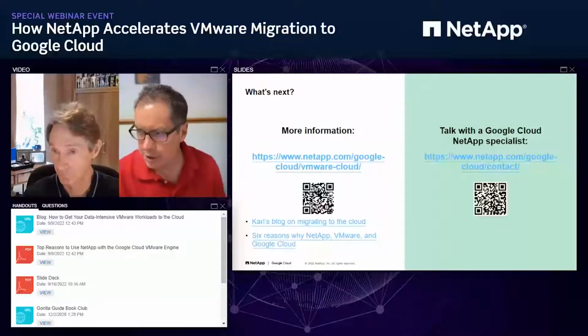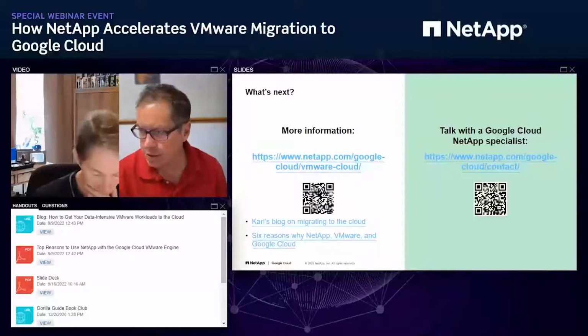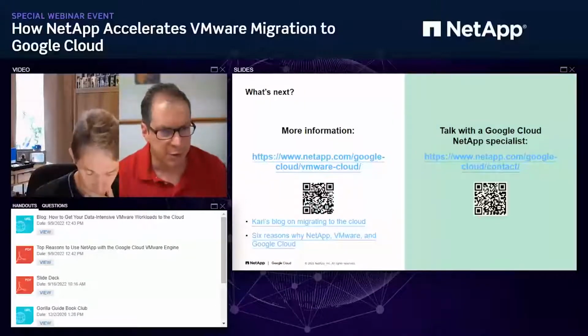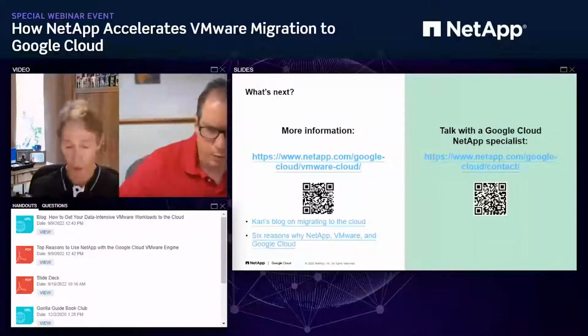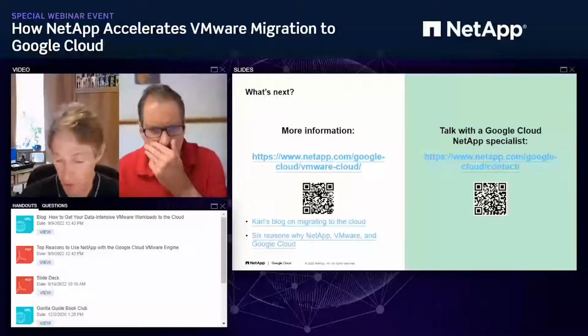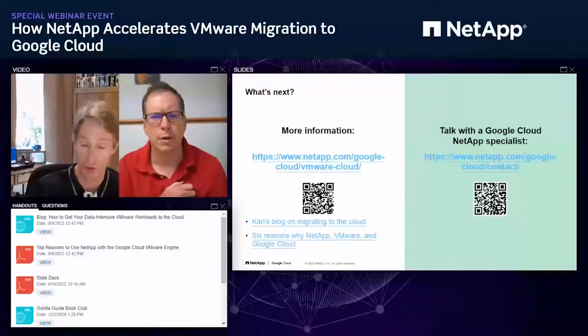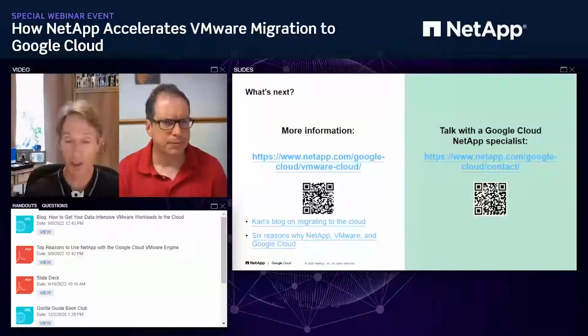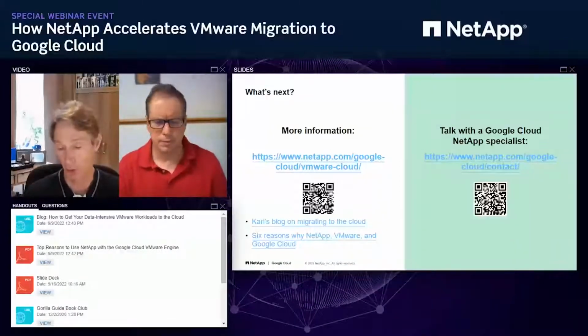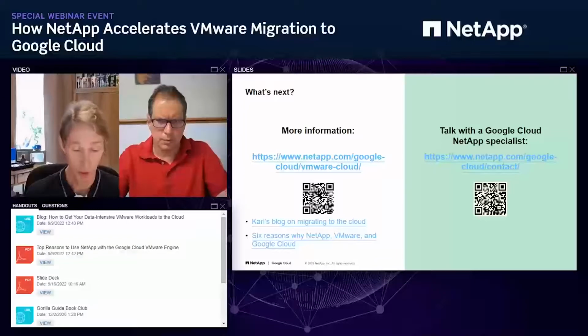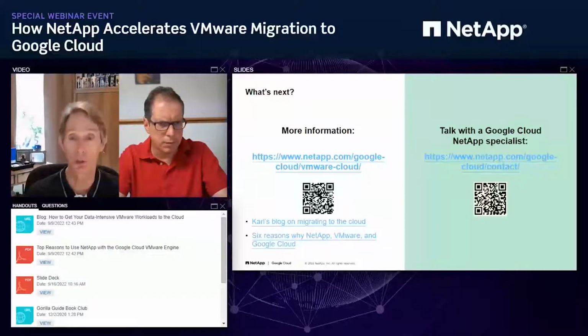First one, are there any additional charges to use GCVE with CVS volumes? No, not really. That's the great thing. Like I said, as long as you make sure that you deploy in the same region, it's really just the cost of your GCVE private cluster and the cost of your CVS volumes. There's no additional charges for integrating them or using them together.